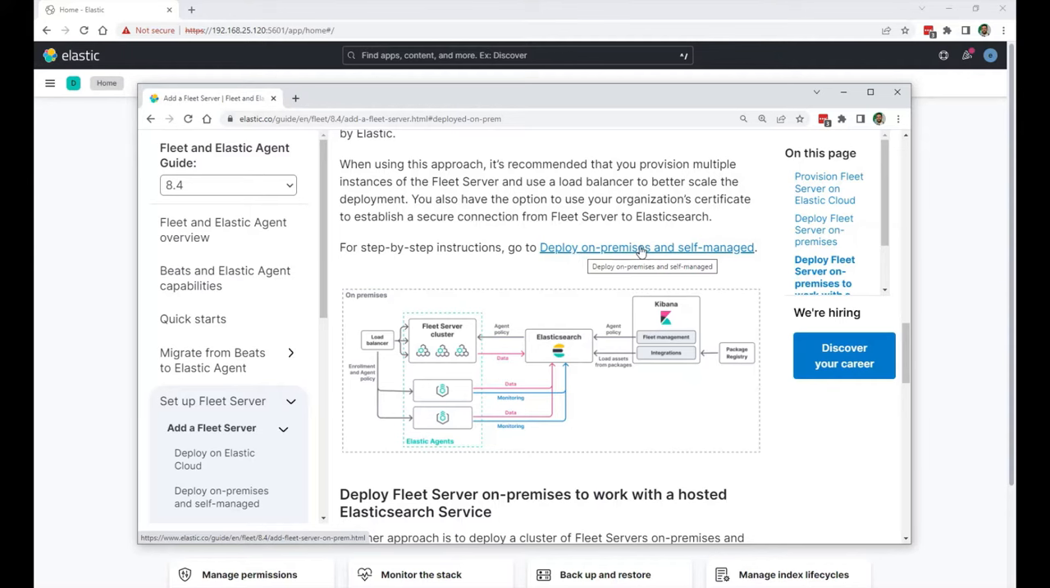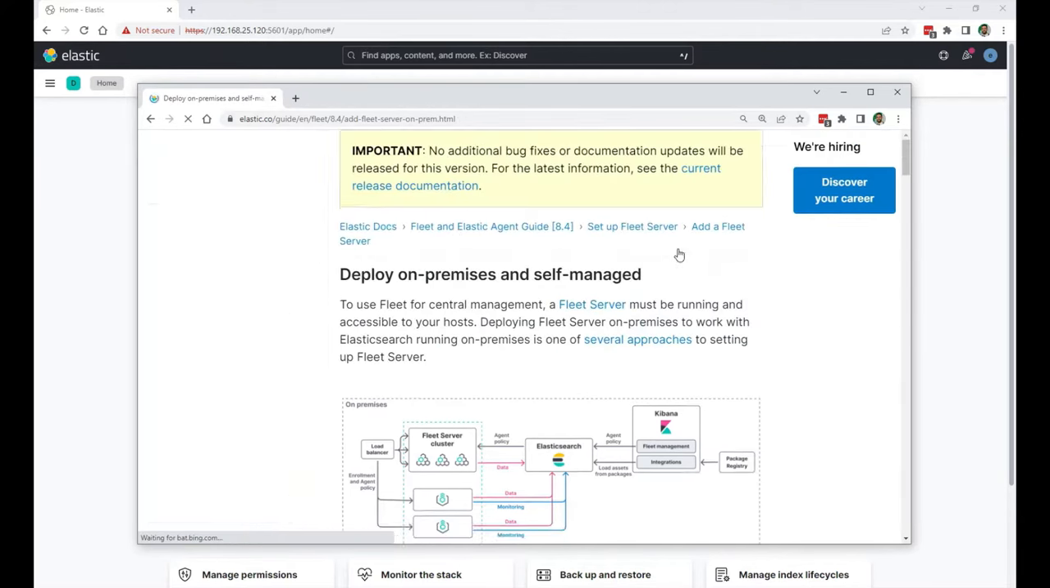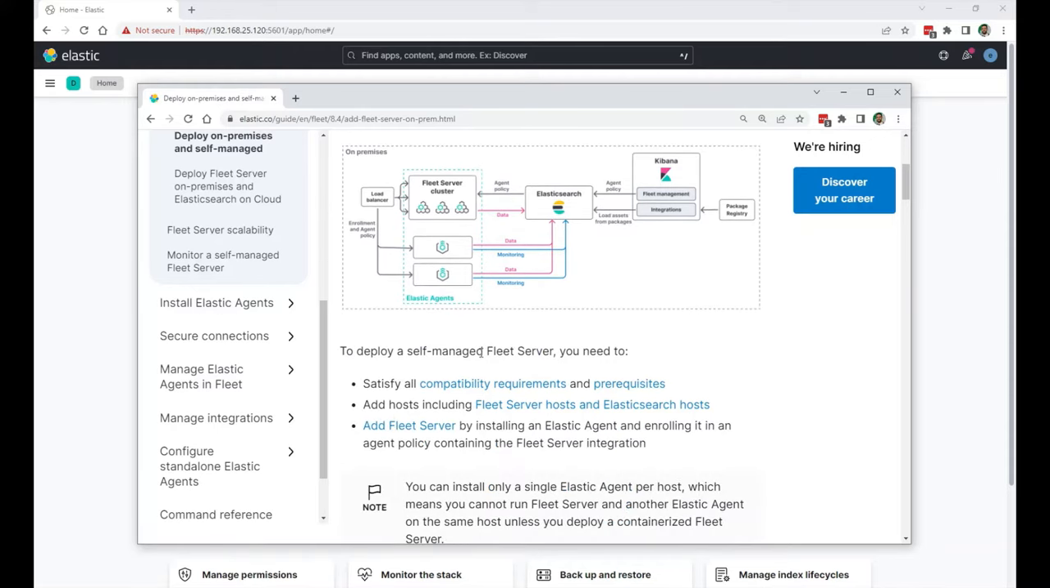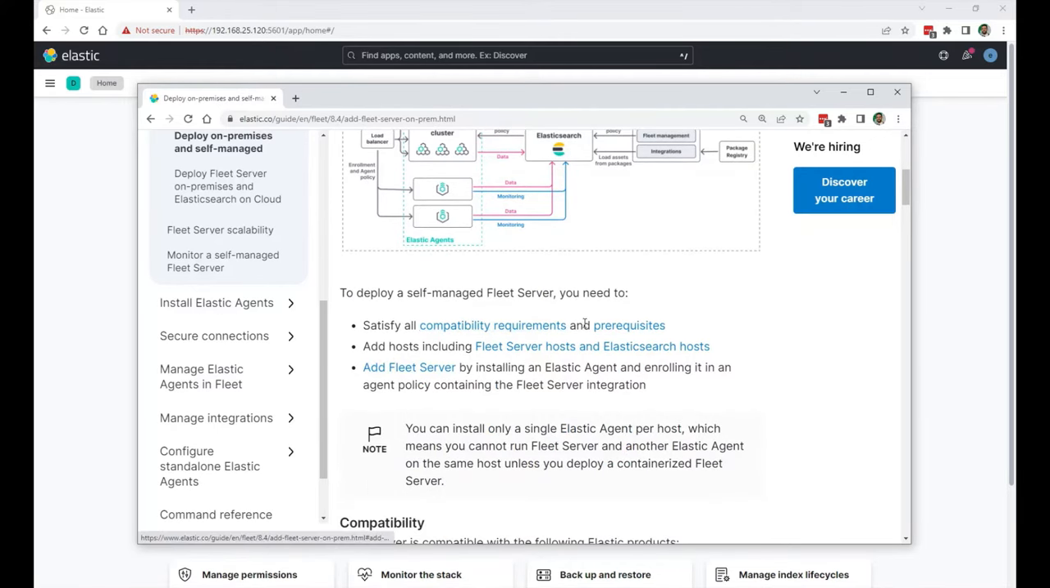So if I click deploy on premises and self-managed, we'll have to satisfy all these compatibility requirements and prerequisites. And then we have to add the hosts, including the Fleet server hosts and the Elasticsearch hosts. And then we'll add a Fleet server. And to do that, we install the Elastic Agent on the server, and we enroll it in this policy with the Fleet server integration. And that's how this server becomes the Fleet server.